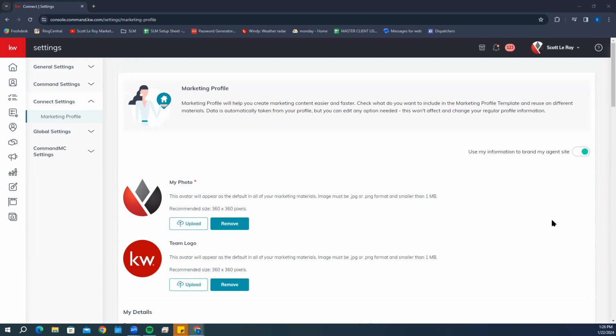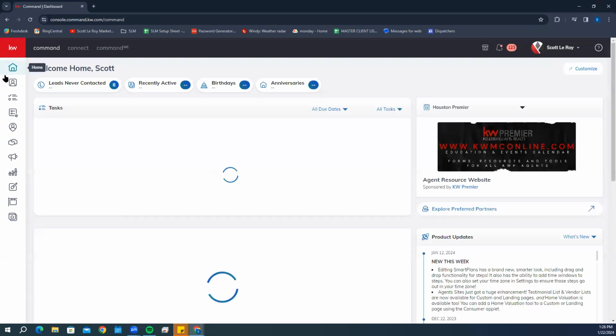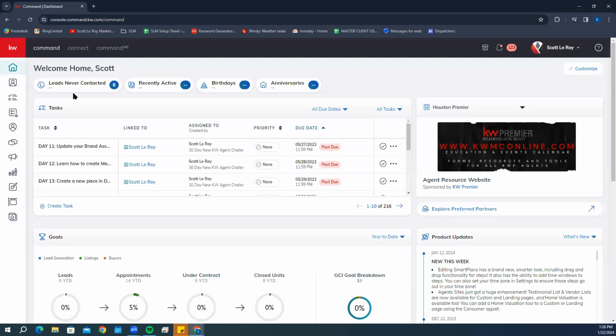All right, so now we're going to go ahead and click on the home button to get back to our command homepage or the dashboard. And what we're going to do now is go through all of the widgets that are on the left-hand side here.